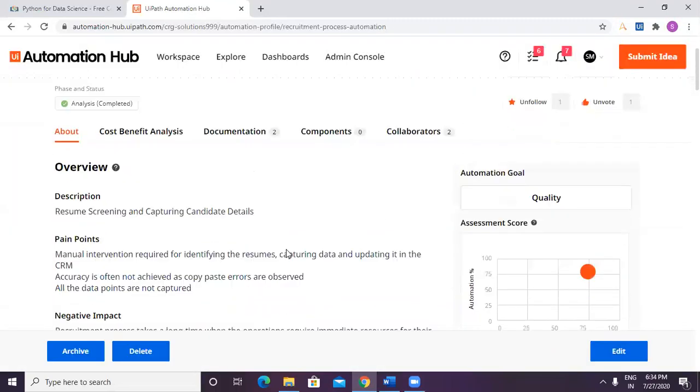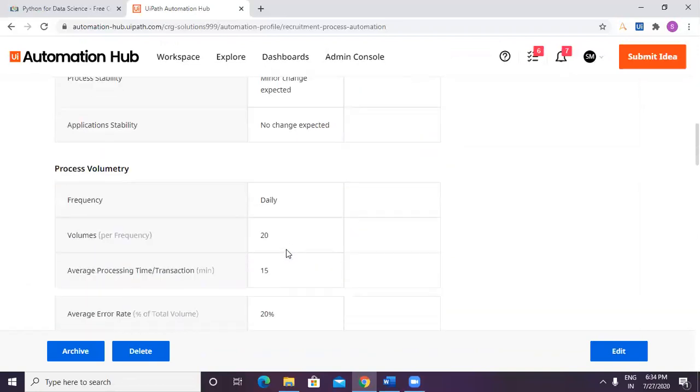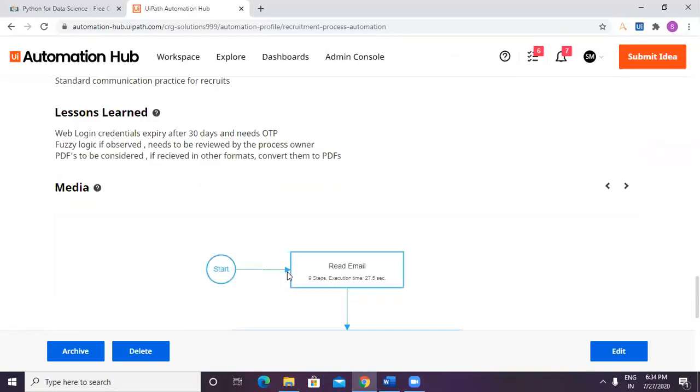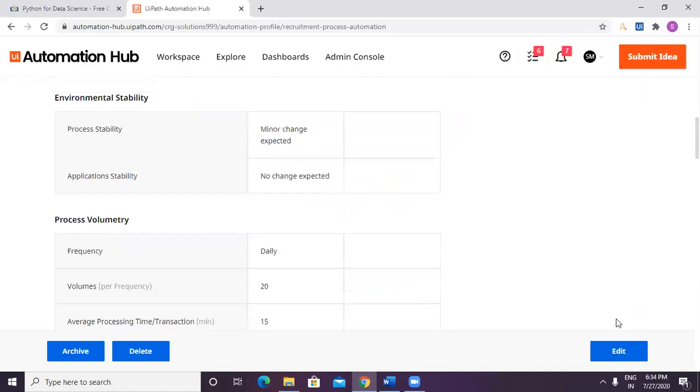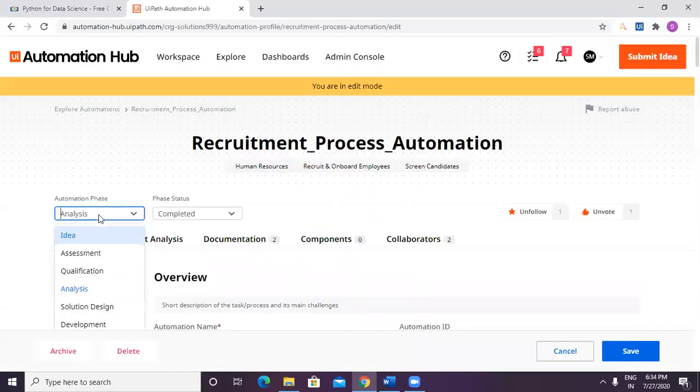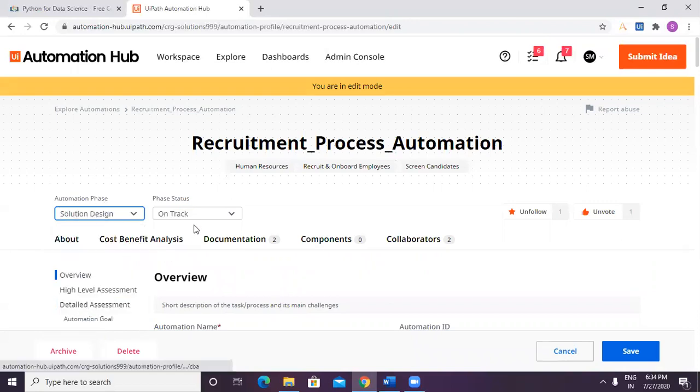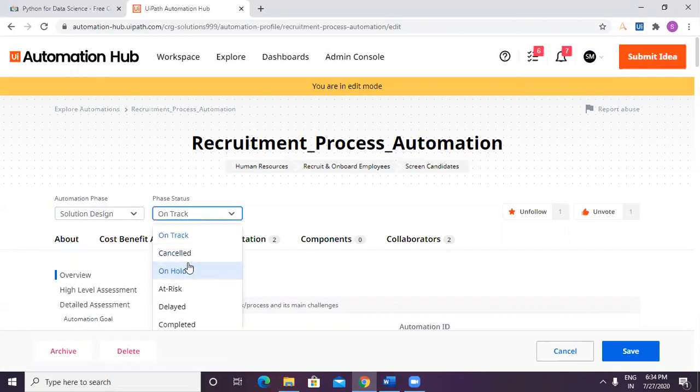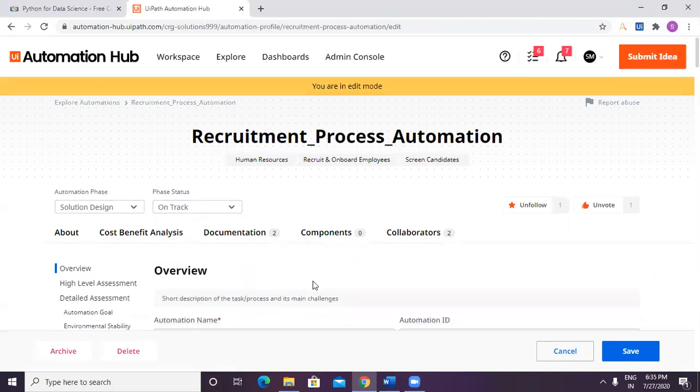Once that is done, we now need to look at building a solution design document. In order to do that, I will have to change the status so that the next step can be initiated. Now this is going to be on track because that's where it's going to start. But if you want to look at other statuses like cancel, on hold, at risk, and delay, these should be used as per the circumstances you are currently facing in your organization.